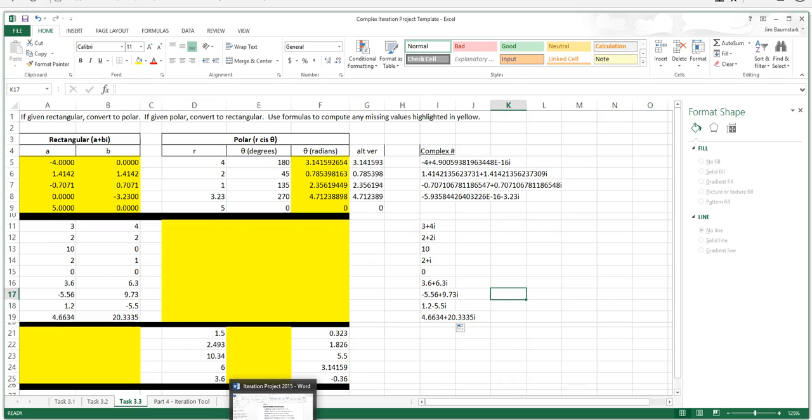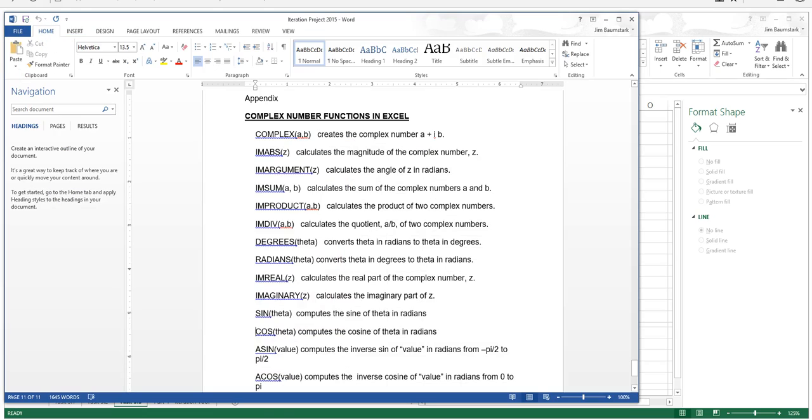Now we want to find the radius and angle of these rectangular complex numbers. And there are functions in Excel to do that for us. These are the first two that I talked about at the very beginning. The first calculates the magnitude of the complex number z, and then im_argument calculates the angle of z in radians.